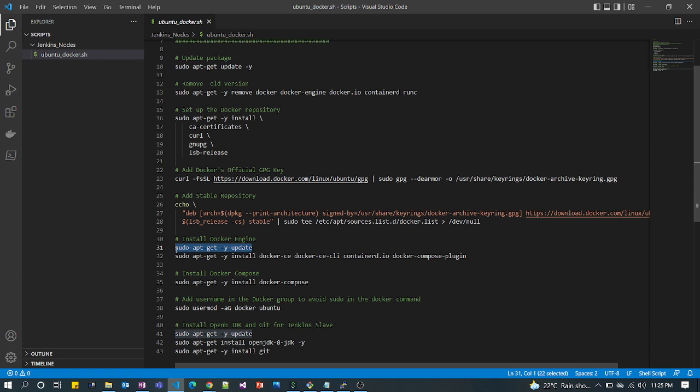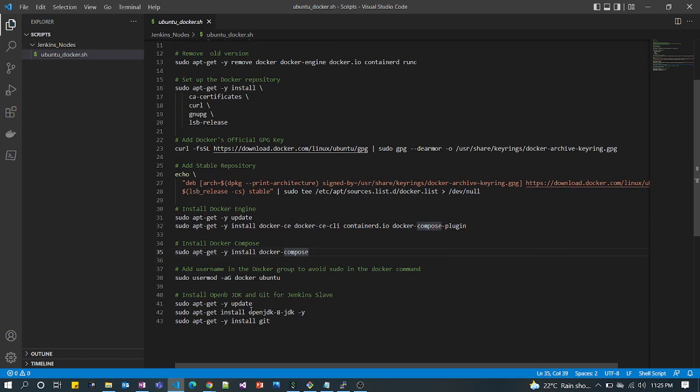Again, it's always good to update the repositories and packages. Then you can run this command to install Docker. We are also installing Docker Compose. It's not really required, but if you want to execute a Docker Compose command, it's better to install it here. Then we want to add Ubuntu to the Docker group, so we can skip adding sudo when we are running a Docker command from Jenkins.